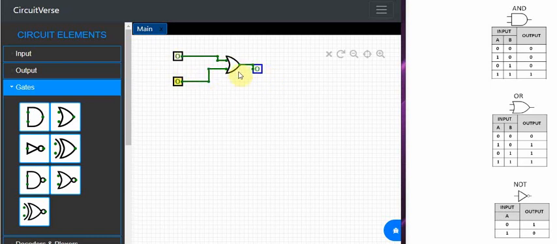So we can see that with an OR gate, both inputs are off and our output is off. But if I turn on one of the inputs, you can see right away that the output is actually turned on. If I turn this one off and I turn this on, again, we can see that the output is turned on. If I turn on both inputs, we can see that the output is on. The only time in which the output is not on is when both inputs are off.